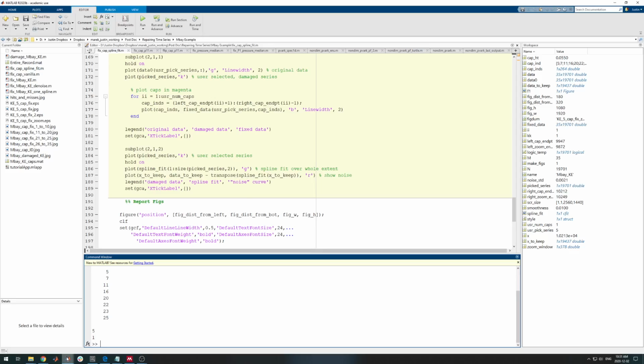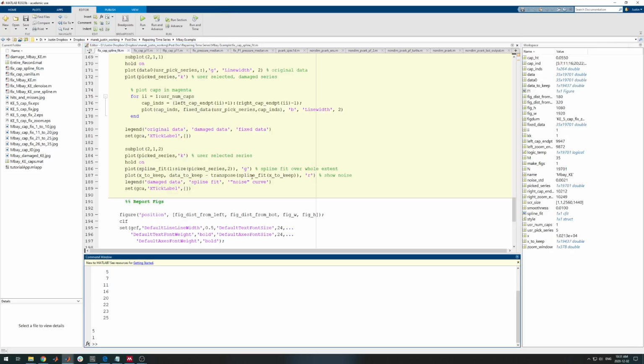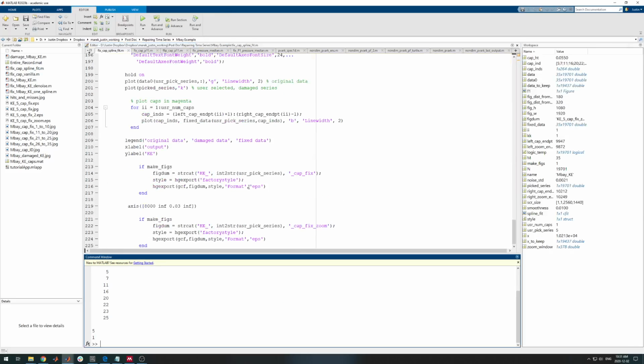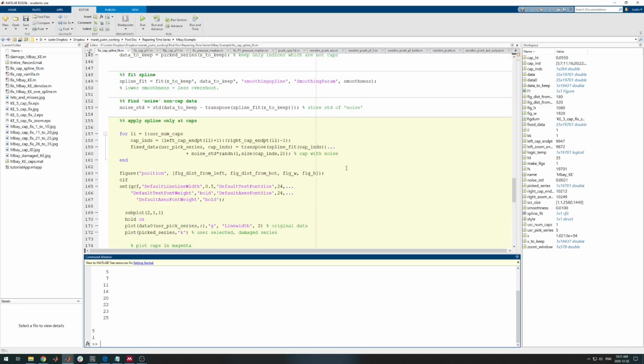And so that's why right here, this is just the difference of the two curves everywhere except the cap, right? Then when I look at the standard deviation, that's just to make sure that I can apply some reasonable amount of noise to it. Okay, so that's that. That is the spline fit method of fixing caps in time series.